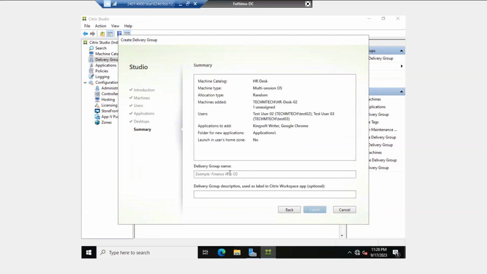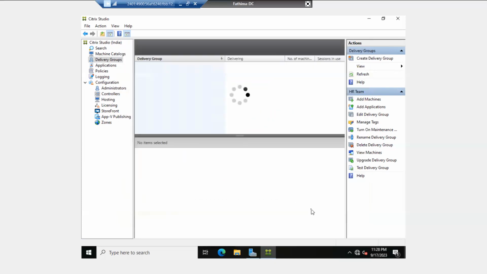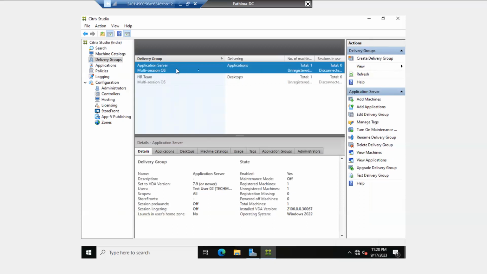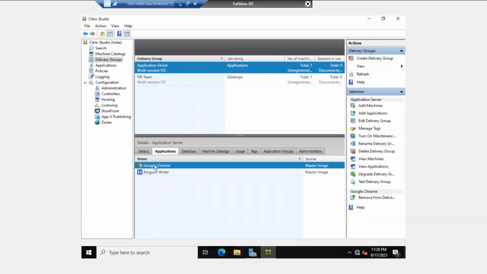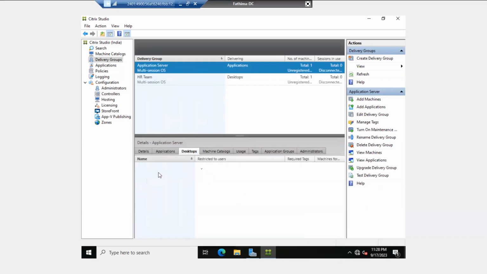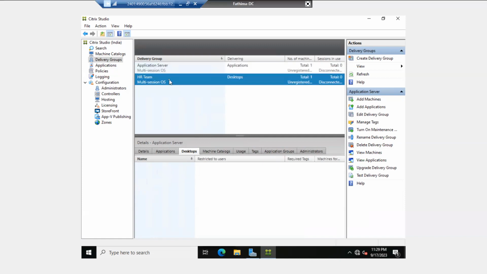Click on next. Now in the delivery group name, you can type application server. It means this server is only delivering applications without any desktop. Finish. Now if I click on the application server and then on the applications, you will see two applications are there. And if I click on desktop, there is no desktop. This server is not publishing any desktop. So we have done it.